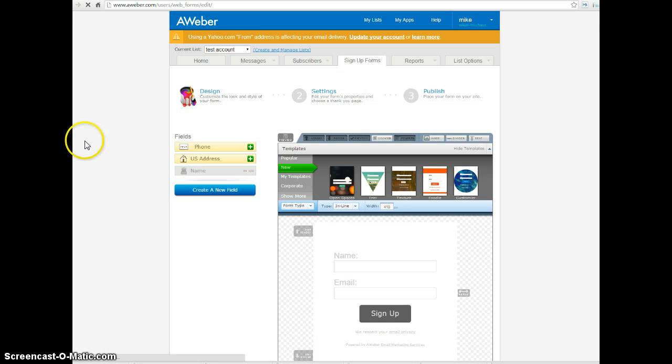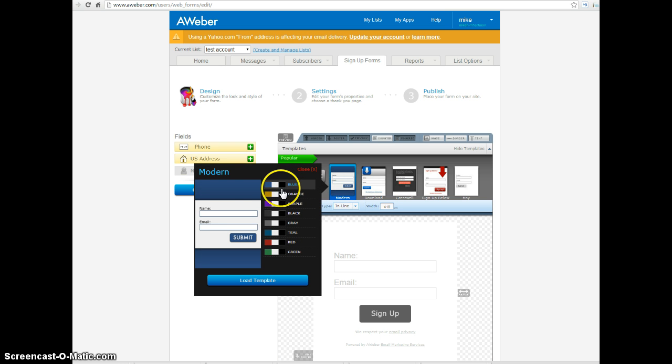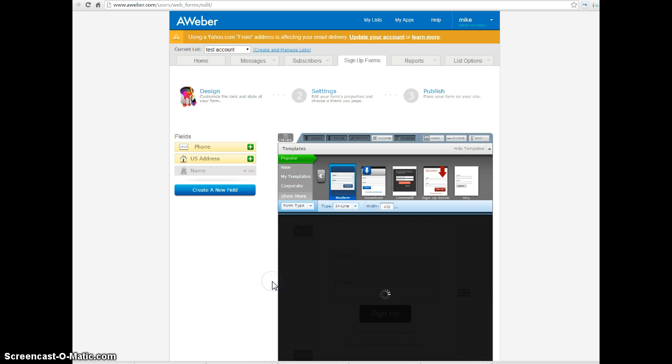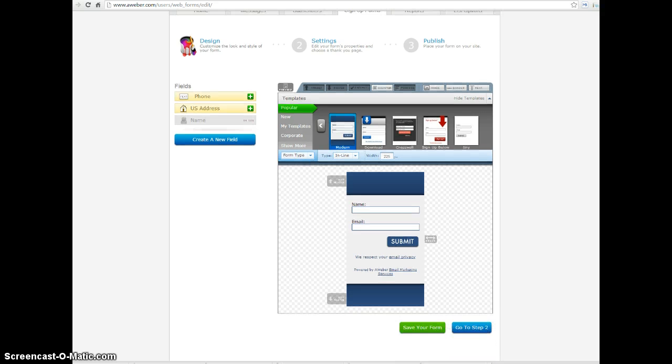Okay, so it's going to take you to a main page, and there's all kinds of templates, like the popular ones. There's all different kinds of forms you can use. They have corporate forms that look more professional. Let's just pick one. Let's go with this one. And when you pick it, a lot of times they have different colors you can use. I kind of like the blue, so let's go with that one. Okay, here we are. Here's a basic form, and if you can tell, it's pretty small, pretty narrow.